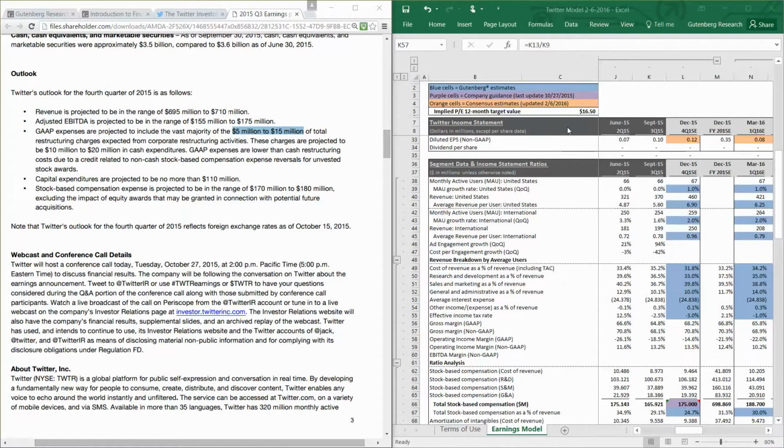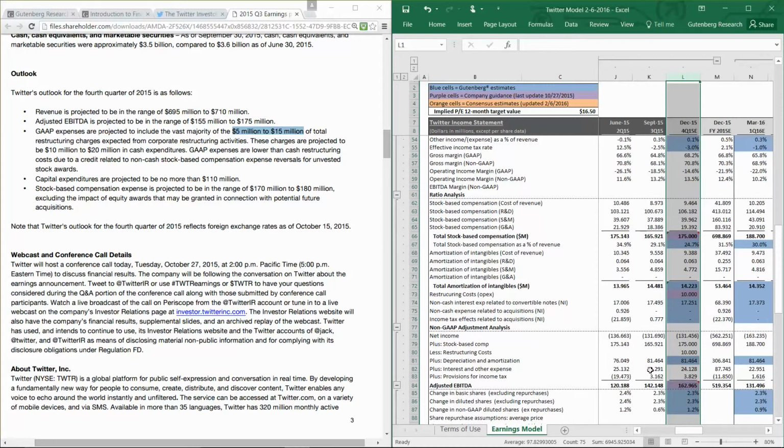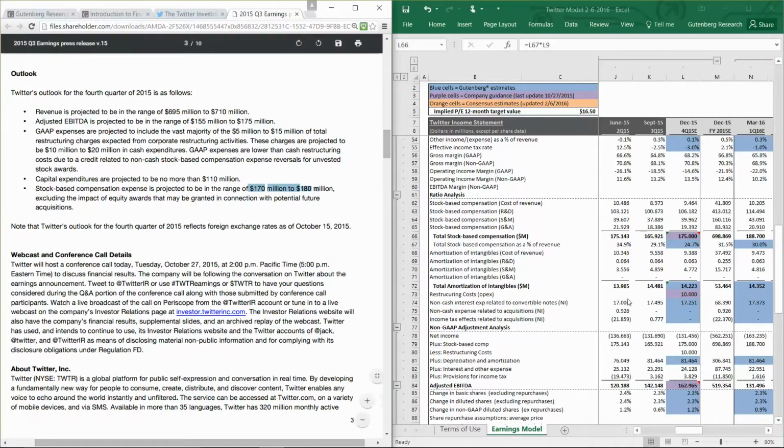Another important note from the third quarter conference call was that some of the costs that were originally anticipated to be in the third quarter got pushed and will end up in the fourth quarter, and that's why management's guidance for adjusted EBITDA was a bit lower last quarter than the original expectation. So you can see in our adjusted EBITDA, we're including this $10 million of restructuring costs. We're also including the midpoint of management's guided range of stock-based compensation. So we have 175 million. They guided to 170 to 180 million.